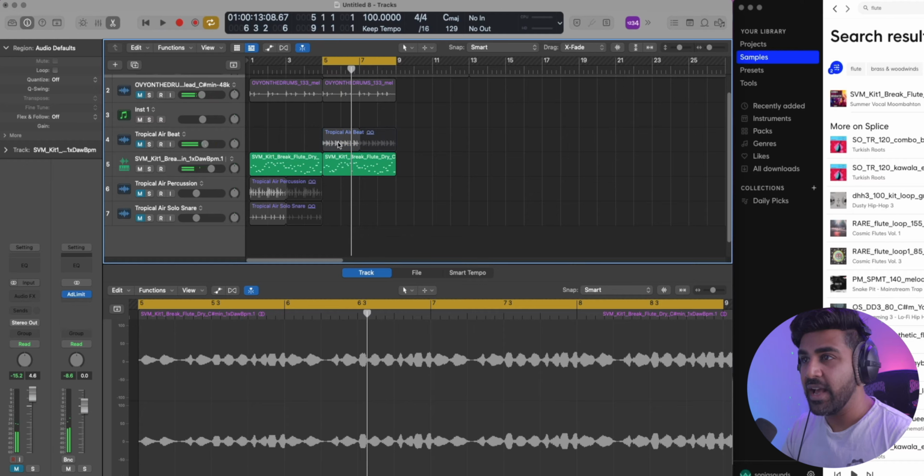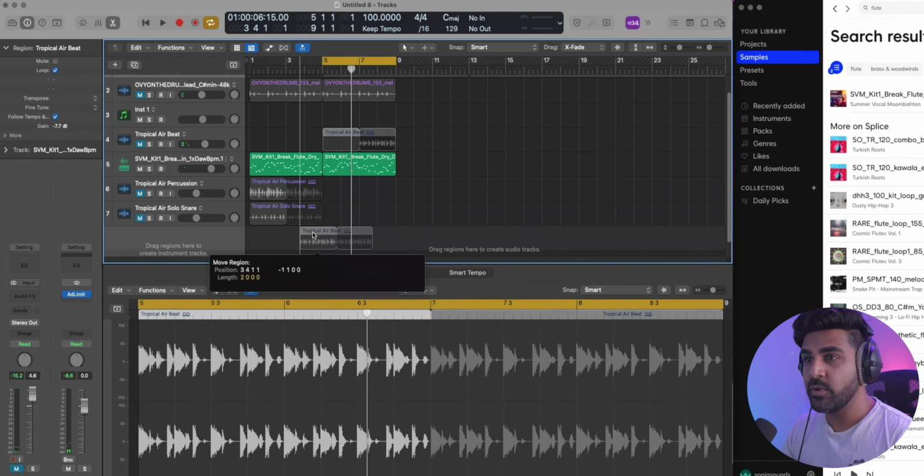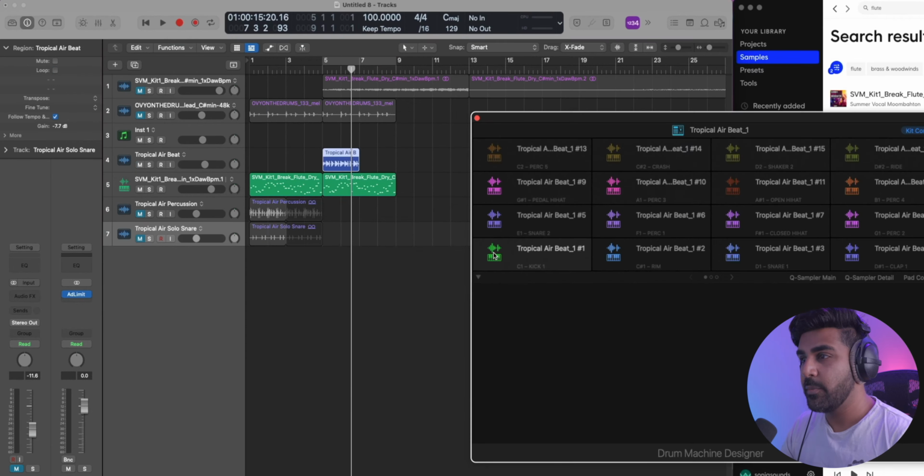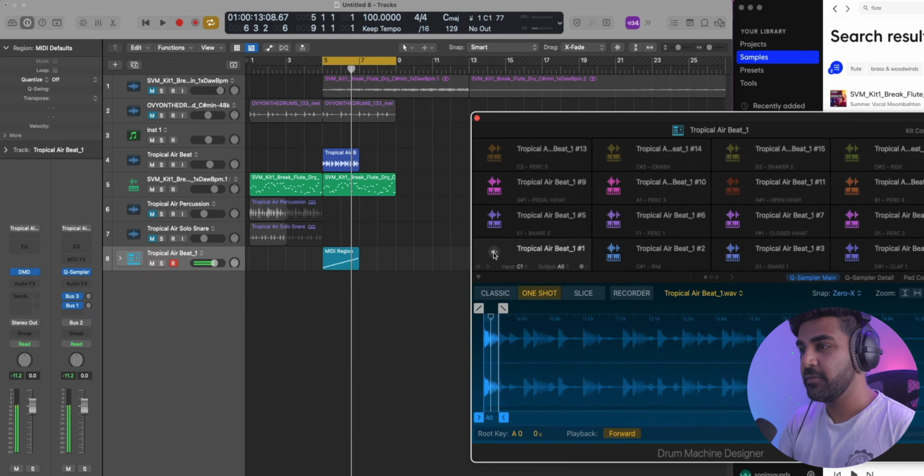Now, I do like that pattern, but I want to make a bit of mine. So what I'm going to do is drag that and just put that on a Drum Designer. So now the pattern is across multiple different pads and we can play it on our keyboard.